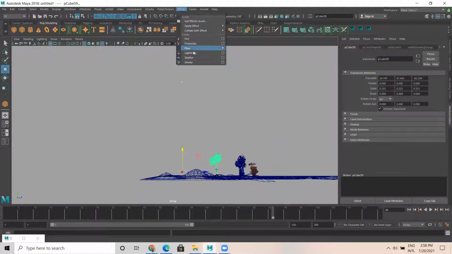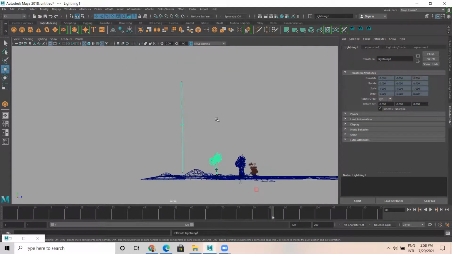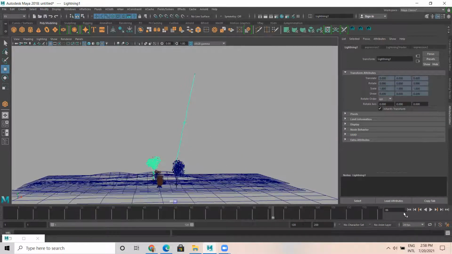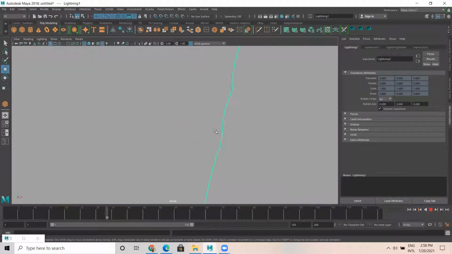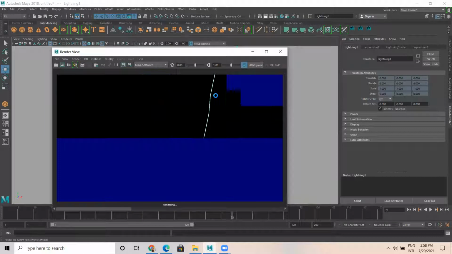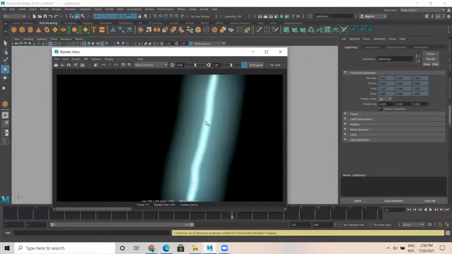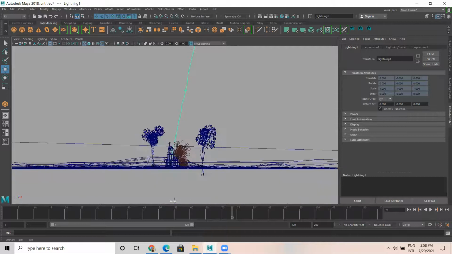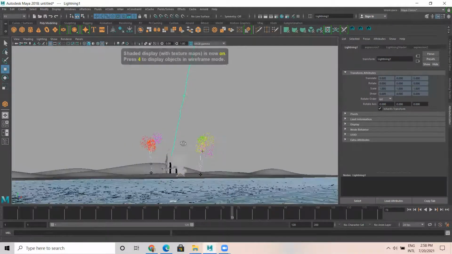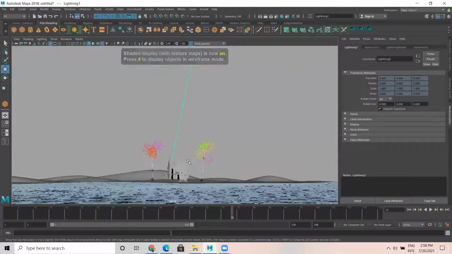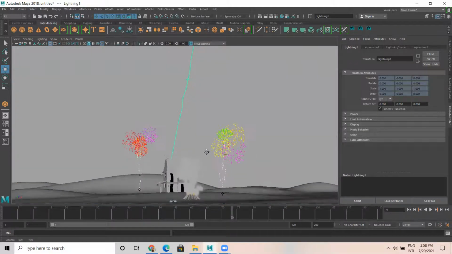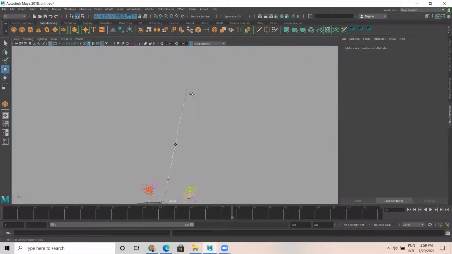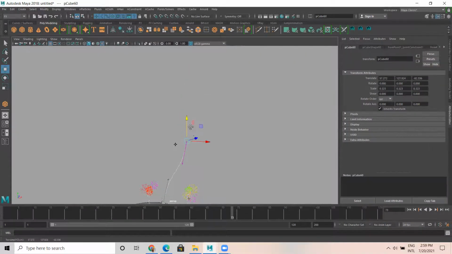I go to FX. I add lightning. When I add lightning, you see this lightning effect you see. I just take a render. I'll show you how does this looks. This is the lightning effect. Okay. So now in this particular view, so I have added fire. We have fire. I can move this also.